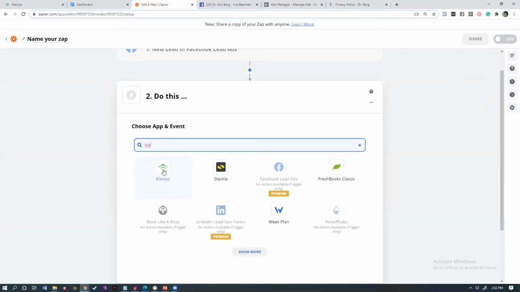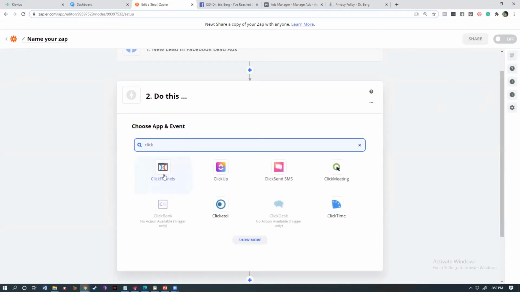I don't think ClickFunnels is there yet. John, can you type it in? Yeah. Oh yeah, it's there. Okay. Oh yeah, of course it is. It's Zapier. It's not in the business manager though.